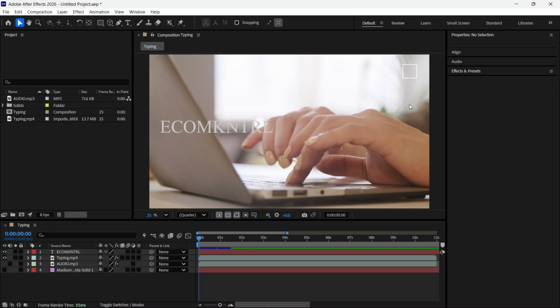Start by opening the project you're working on inside the After Effects editor. It's always best to see your changes in the context of a real project, so you can immediately tell if everything looks and feels right. Give the interface a second to load completely before moving on.